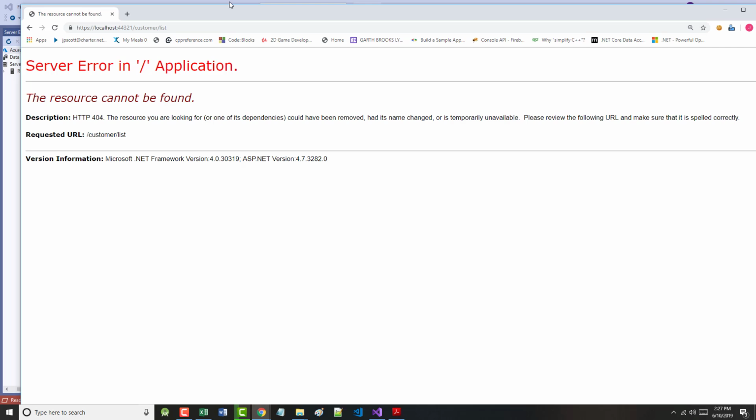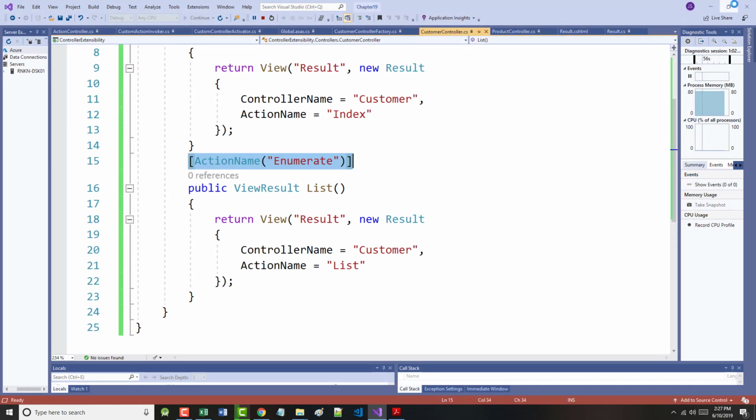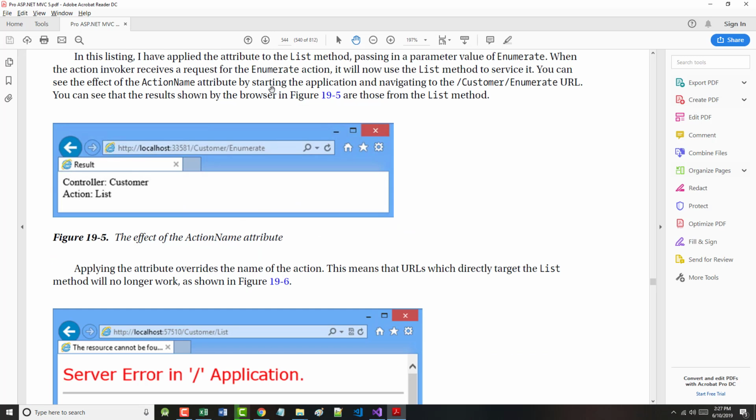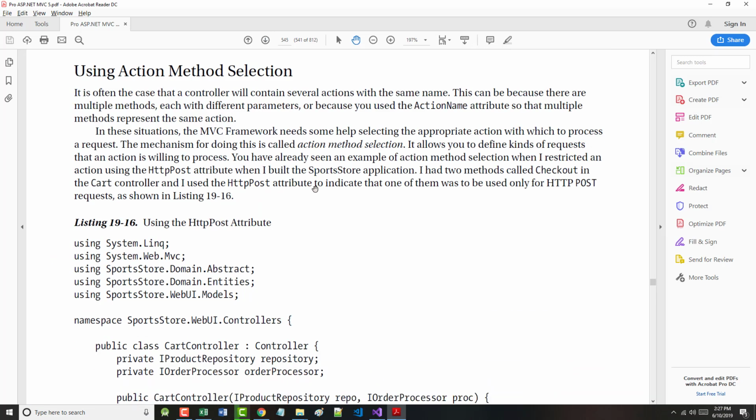All right, going up to page 545. It is often the case, as mentioned here at the top of the page, that a controller will contain several actions with the same name. This can be for a lot of reasons. In these situations, the MVC framework needs help in selecting the appropriate action with which to process a request. The mechanism for doing this is known as action method selection. It allows you to define different kinds of requests that an action is willing to process.